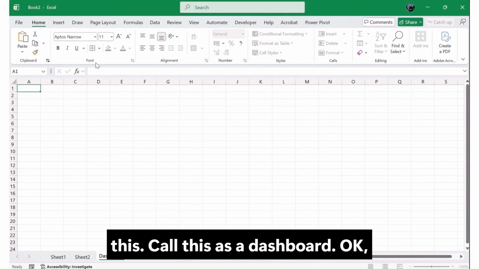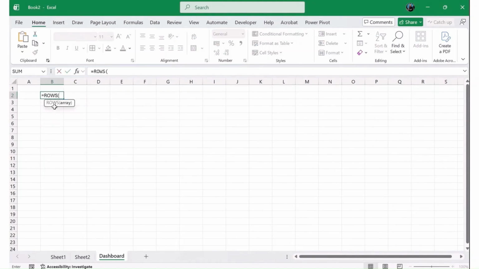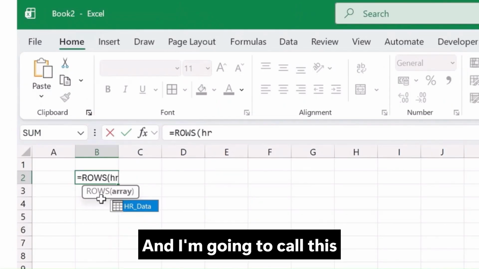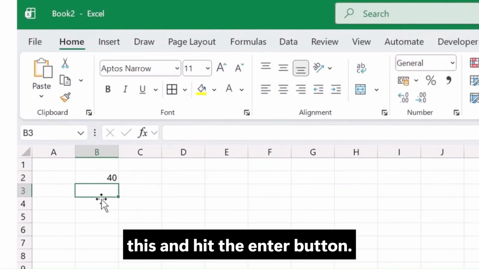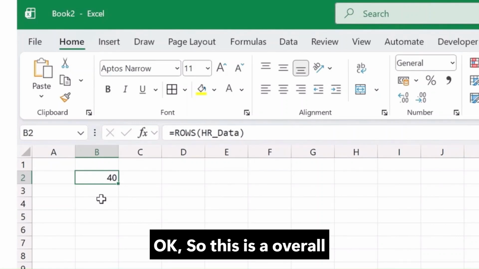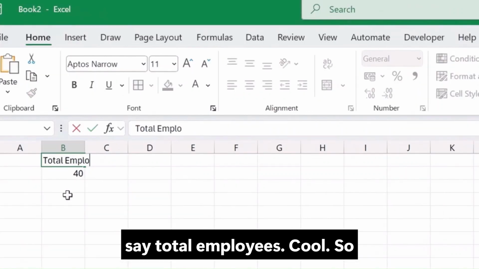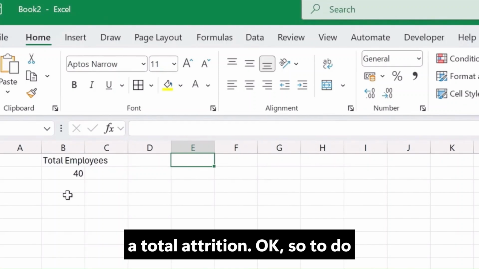Okay, and here let's say this is equal to rows, and I'm going to call this HR data, and close this and hit the enter button. Okay, so this is the overall total employees for me. So I'll just say total employees. Cool. So once we add that, now I need a total attrition.